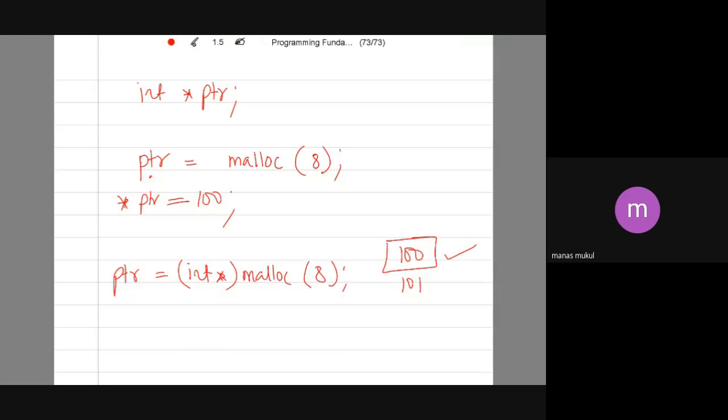Just remember what we're trying to do here: because malloc returns an address, we are going to store that in an integer type pointer. That is why that address is typecasted into an integer pointer. That's all. But in your compiler, even if you don't write this integer star, it will work and you will get the answer, because malloc actually returns a void pointer. So you don't need to get into that. You can either write this or you can write this.